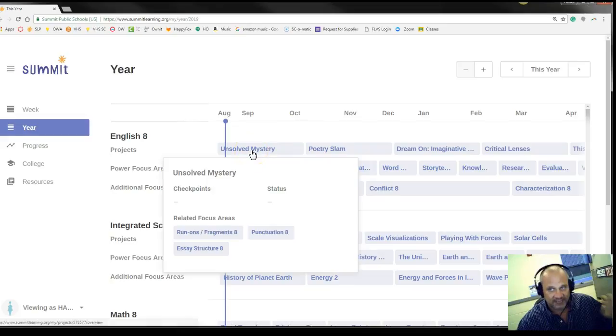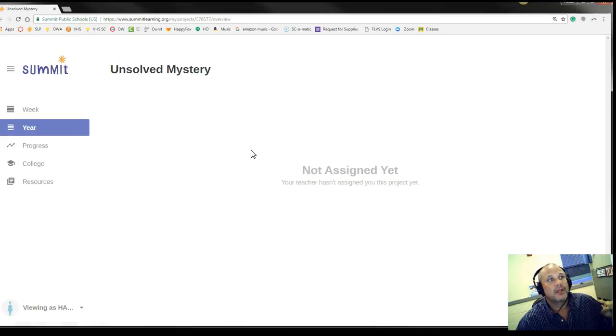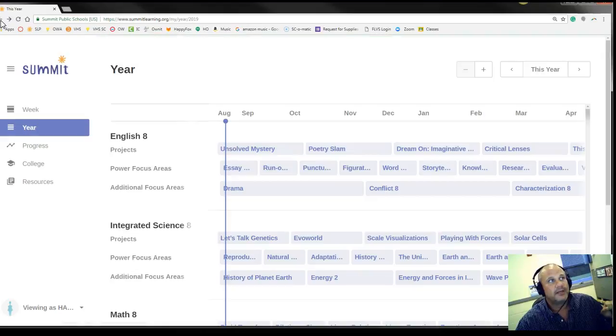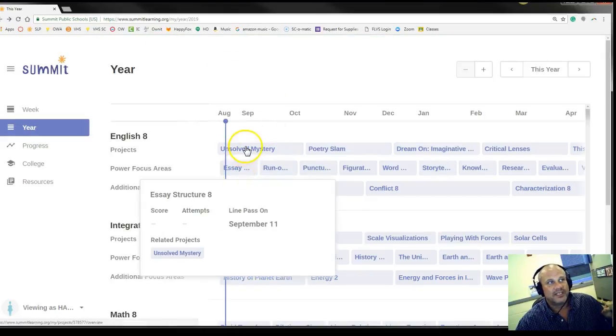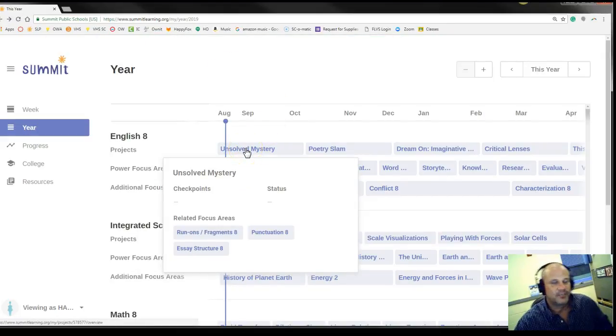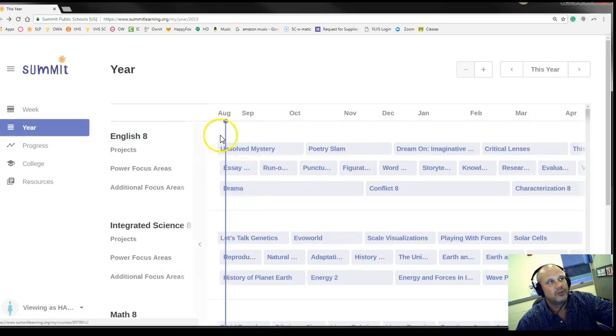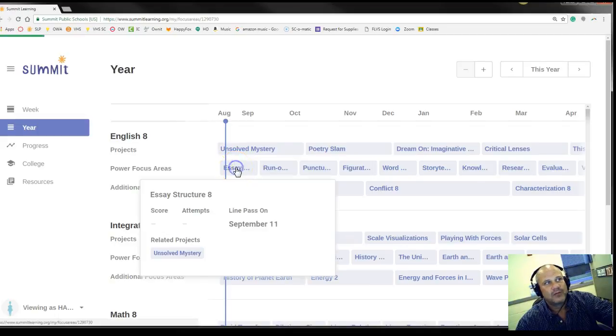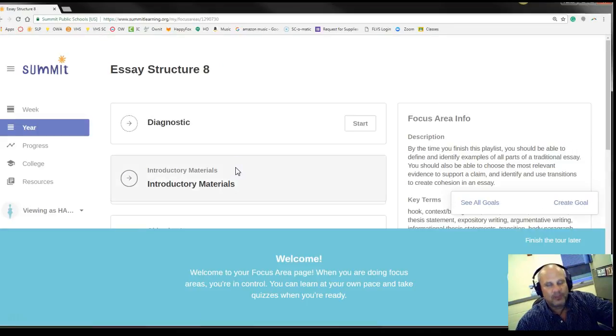So what I would do is every single unit, I would go ahead and I would open up the project. Now, this obviously has not been assigned yet, right? And then what I would do is, if you hover over this, you can see with the project Unsolved Mysteries that there's three power focus areas that you're going to be doing, which are run-ons and fragments, punctuation, and essay structure. So what we'll want to do is take this essay. We'll go ahead and click on that, and that will bring up everything that you need to do for this small little mini unit, okay?